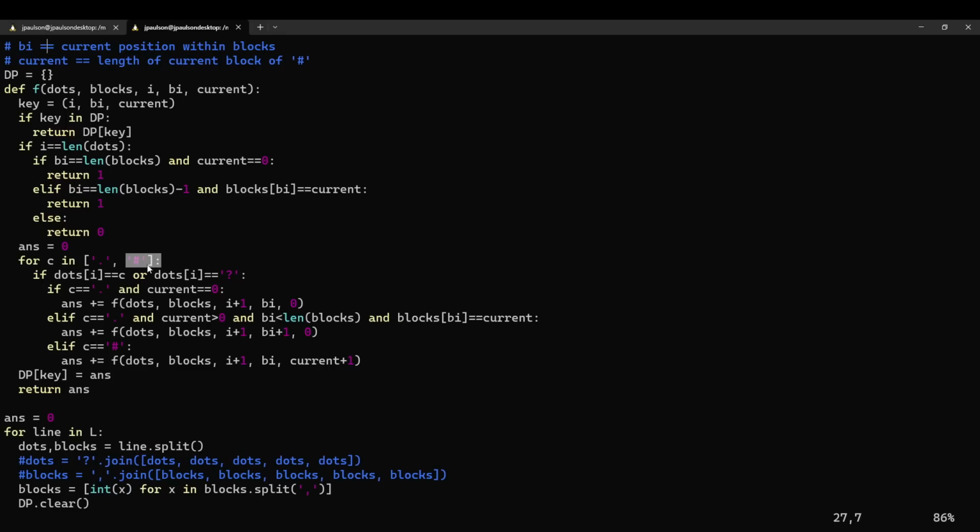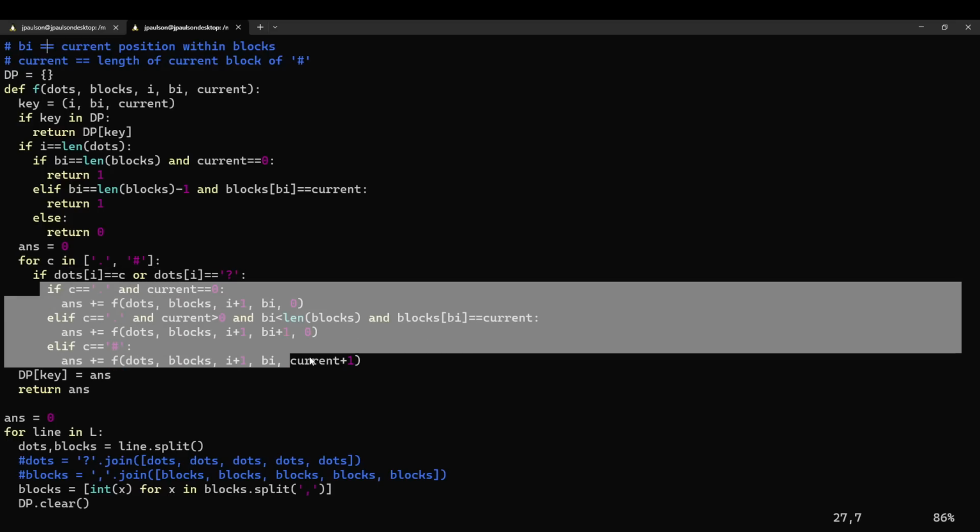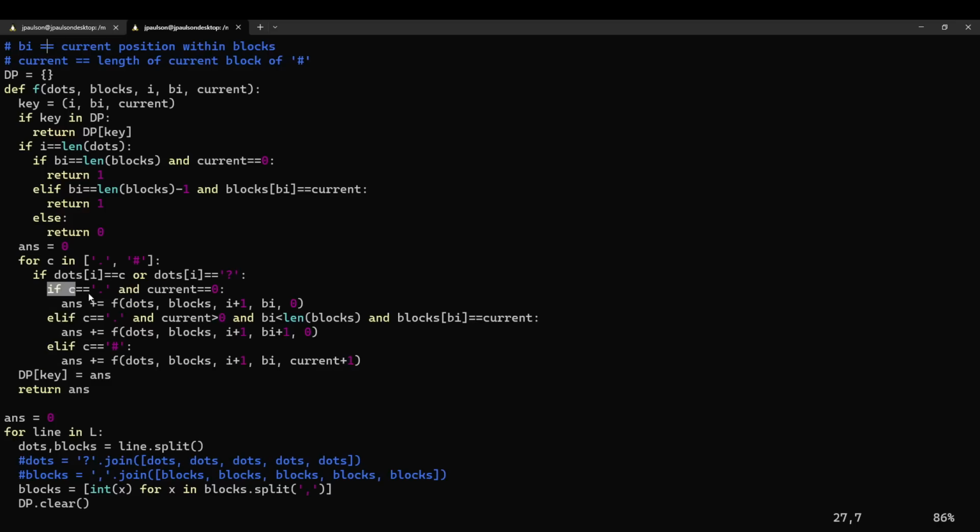Okay, if we're not at the end, then we can consider putting a dot here, and we can consider putting a hash mark here. So if it's a question mark, we can put either one. Otherwise, we can only put whatever character we already have. And then, what are the cases in which putting a dot is okay? If you had previously had a dot, you don't have anything going on right now, then okay, fine. We just move to the next character, we're still on the same block, and we still have a length of 0.